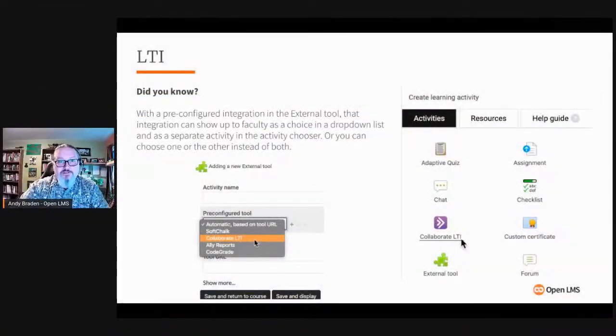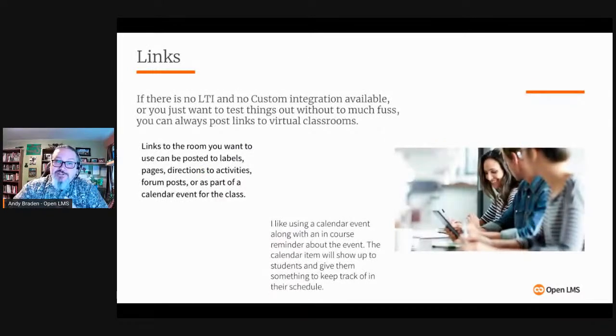But what's cool about that is we can always add that LTI tool either system level or to the individual in their course can add their own instance of it. It works for either. On the next slide, we'll kind of talk about the last option, which is links.